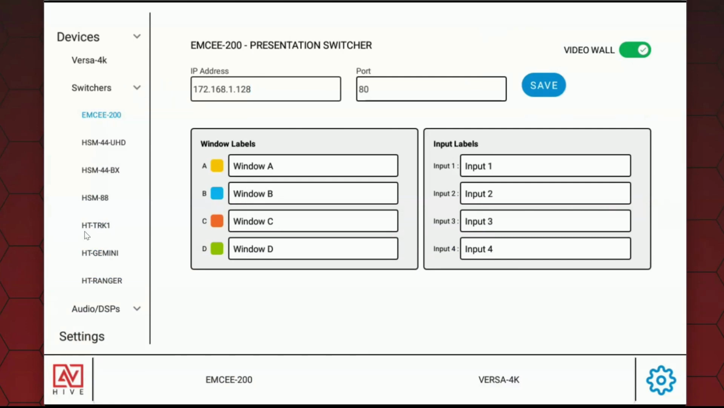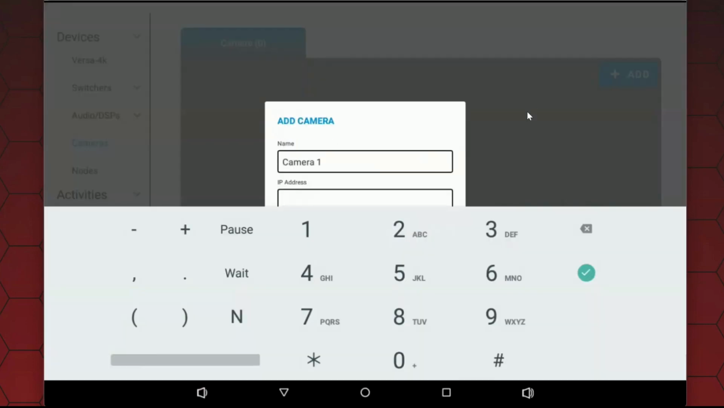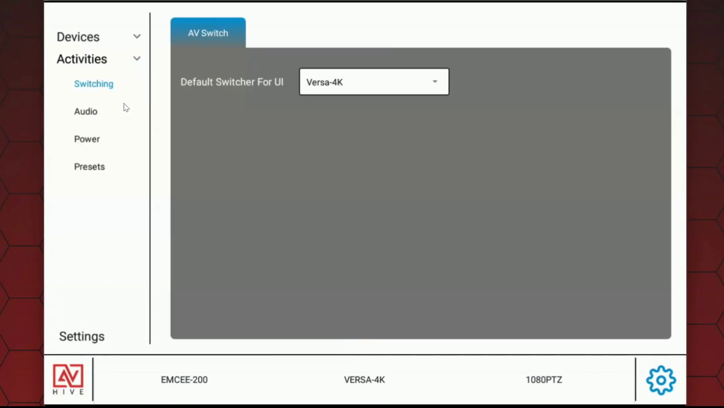I'm going to add a camera right here. This is our 1080 PTZ camera that we're also going HDMI into a Versa. This will give us control of that device. Great. And now I have a camera added. I have a MC200 added. So let's come in and do something else.